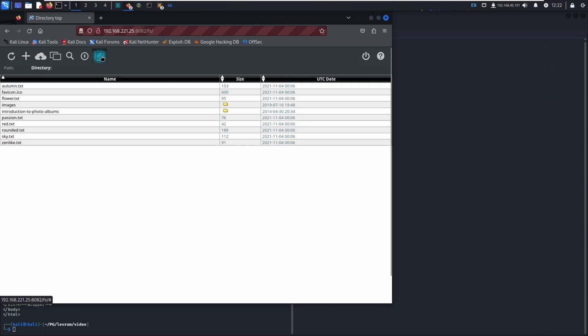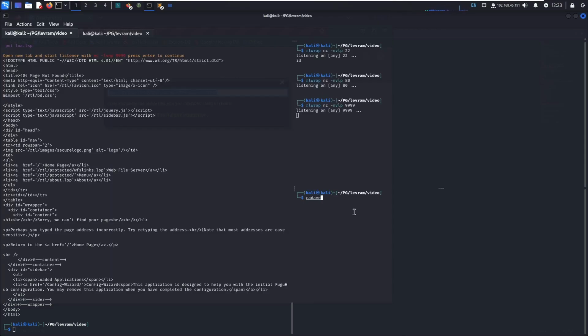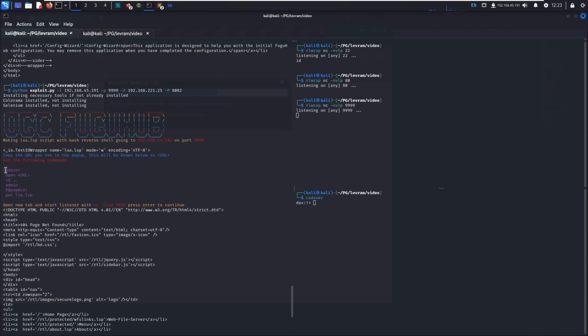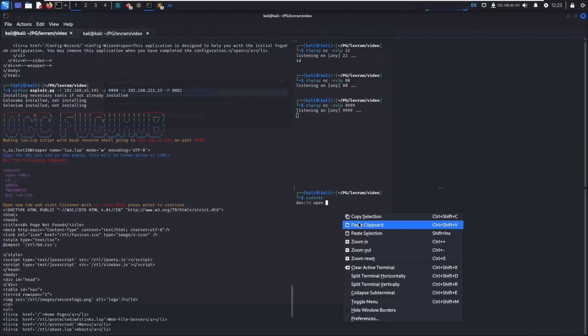And after that, we get this box in the proof of concept. So let's see what he does with this. WebDAV session URL. Copy and paste the above URL into your WebDAV client of choice. Let's run cadaver. Alright, and here it pretty much shows you what you need to run inside of there. So let's do open, and then copy this, paste that in there.